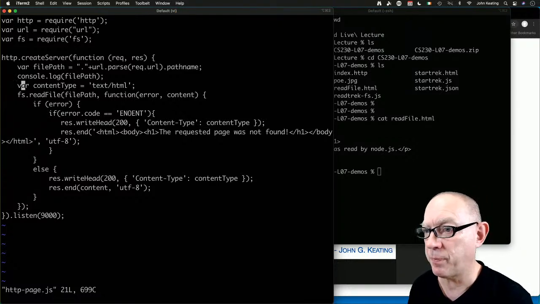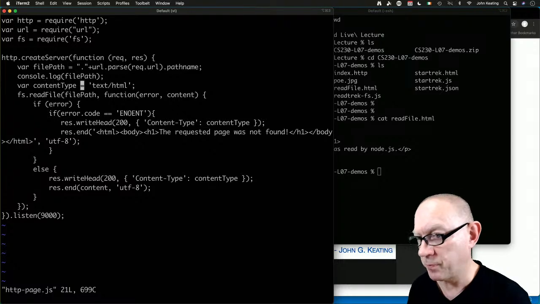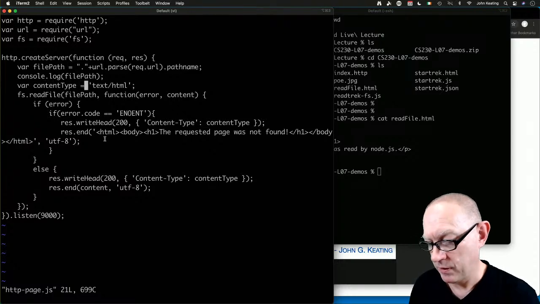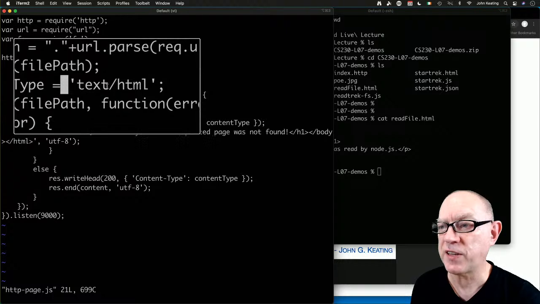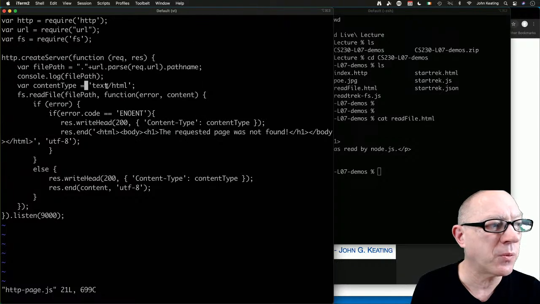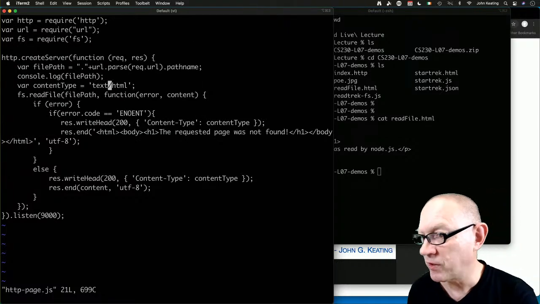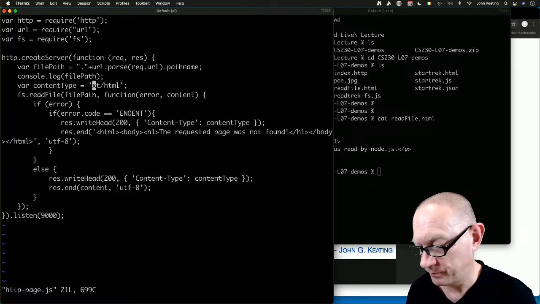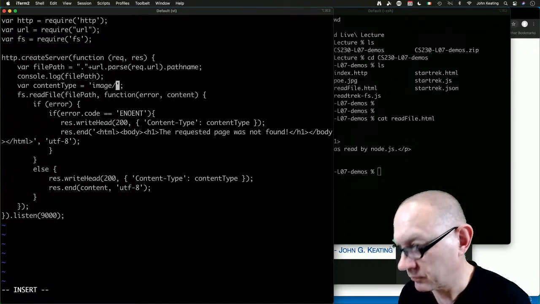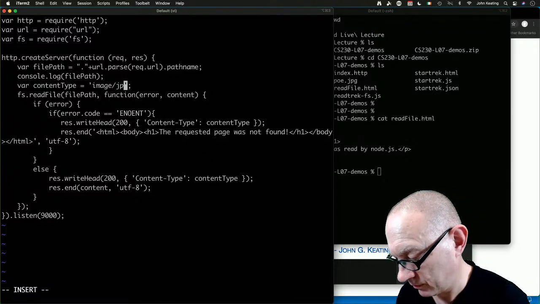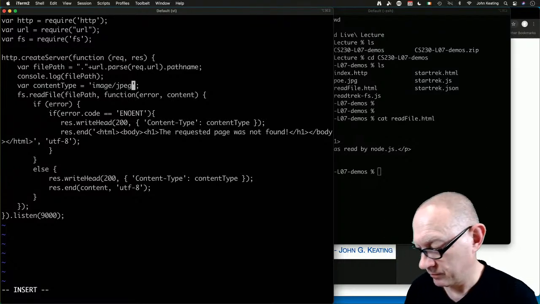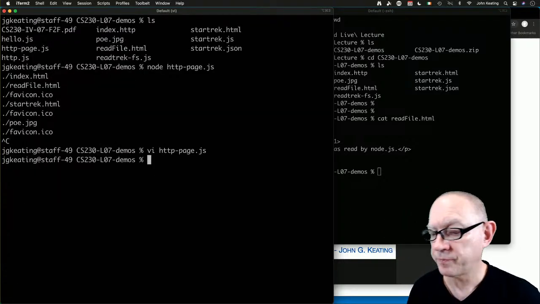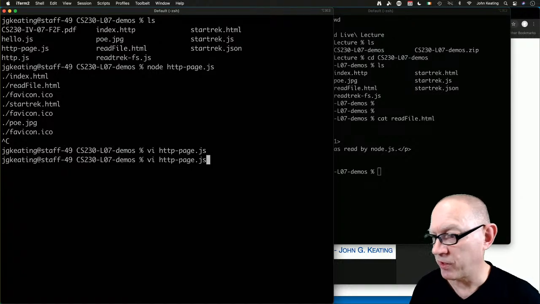So this is the section that we need to change. Instead of sending text and HTML back, we want to send back images. So let's do that. We'll look at images, and get rid of this stuff. Okay, saved it. Now we're going to run the server again.